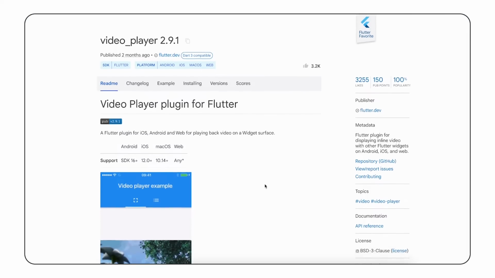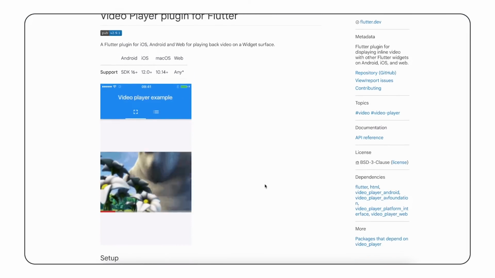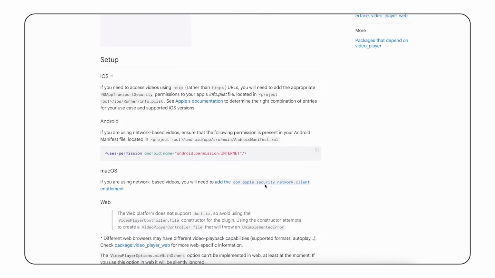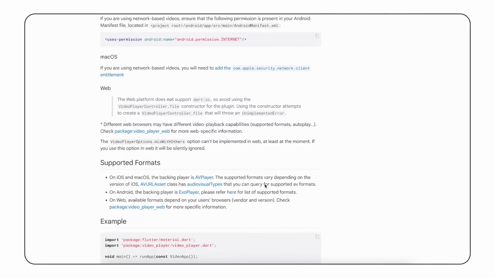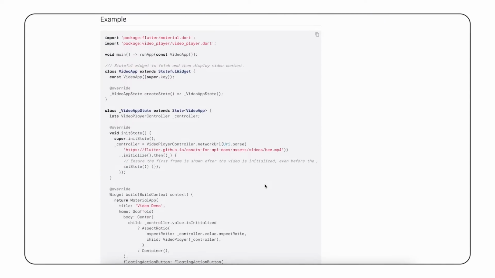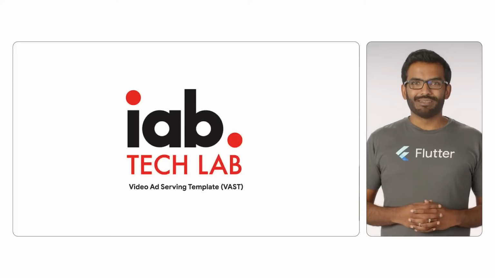We'll be using the video player package and some advanced Flutter techniques like WidgetsBindingObserver to listen for app lifecycle events. If you need a quick refresher on these topics before jumping into this tutorial, we'll have some resources linked in the video description. First, some context.